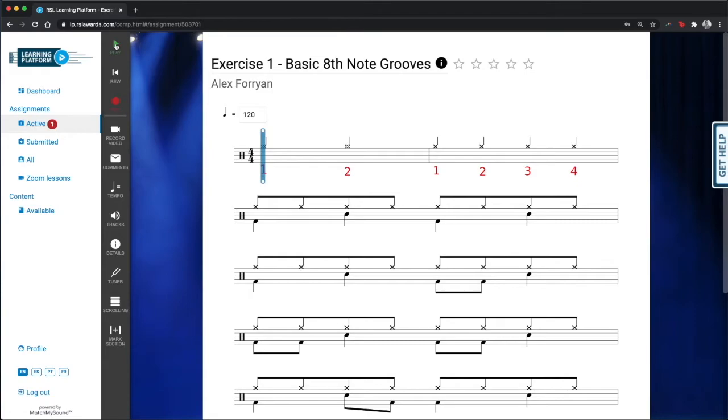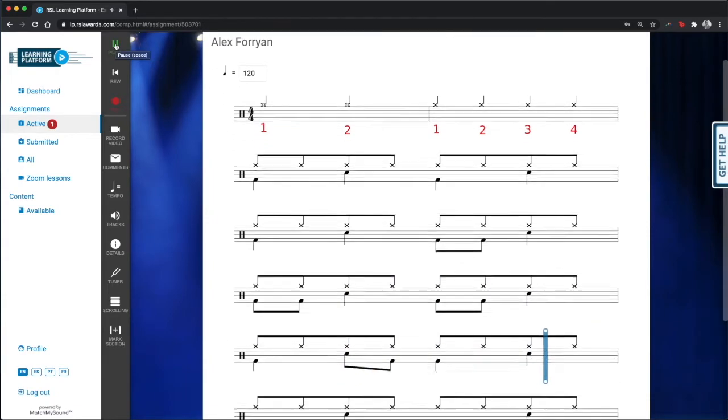Here, this is a basic 8th note groove worksheet that I, as the teacher, created using MuseScore and uploaded onto my side of the learning platform. As the student, I can now play this exercise using all of the functionality of the learning platform. I can slow the tempo down and even loop different sections.